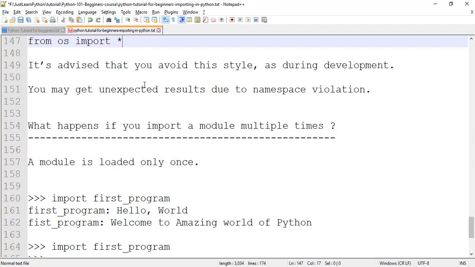What happens if you import a particular module multiple times? That we can check now. Fine. Whether it is getting loaded again and again, that we can check. Actually, a module is loaded only once. Even if you do multiple imports, it doesn't affect. It is loaded only once. That's how it is very efficient. Fine. That we can check.